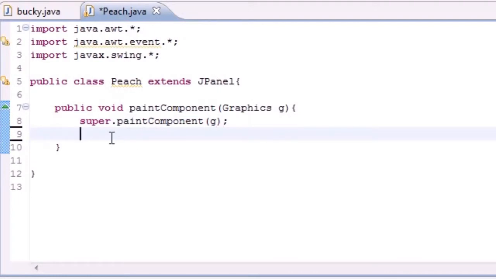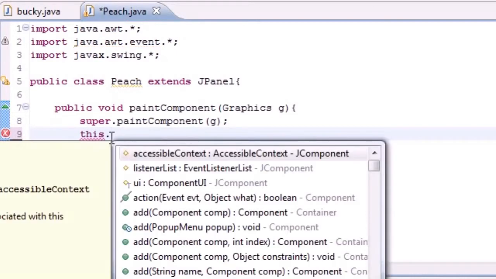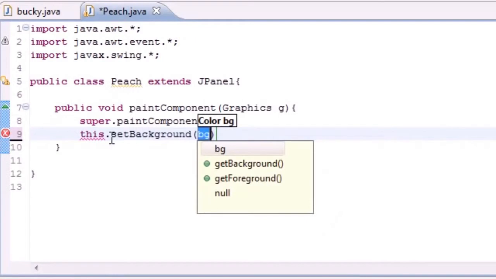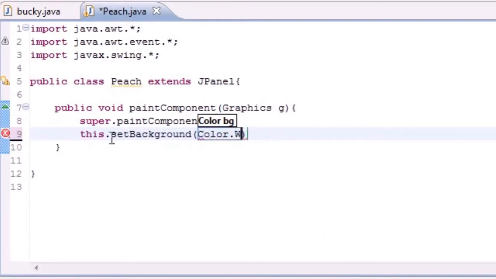And next, let's go ahead and set the background color. Might as well make it white. I'm going to make mine white. You can make yours whatever you want. setBackground, and I'm going to put Color.white, just like that. Talk like Sean Connery.